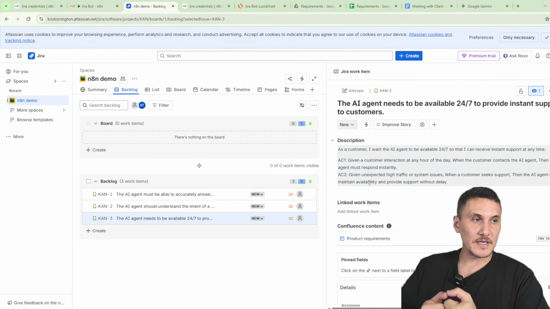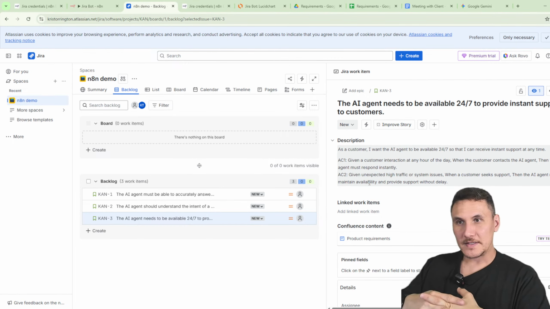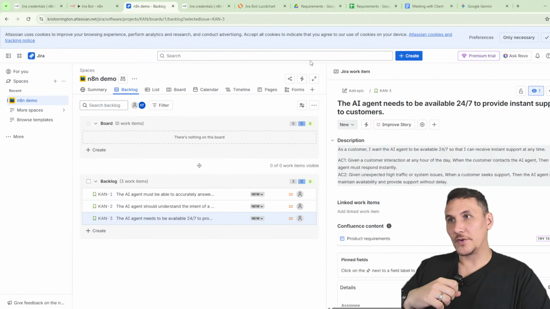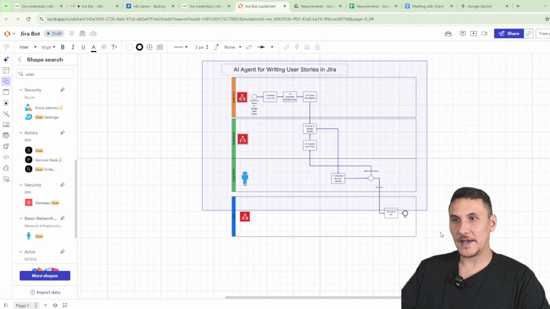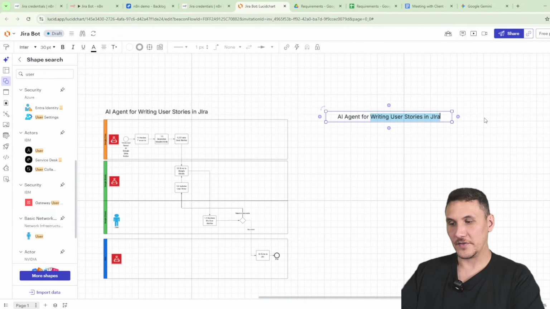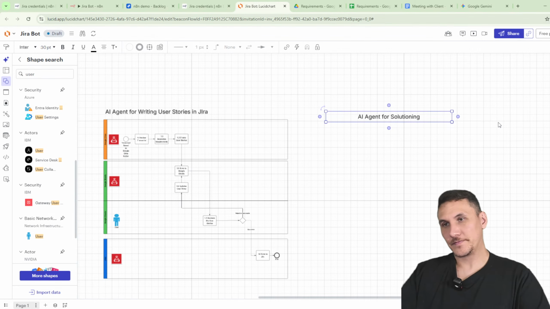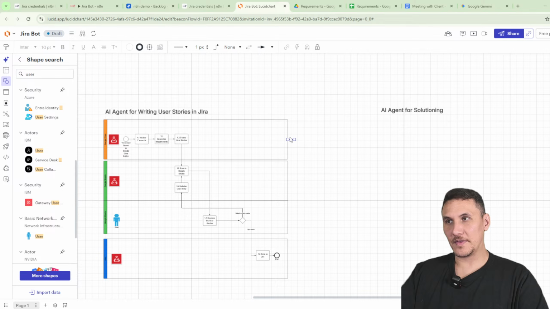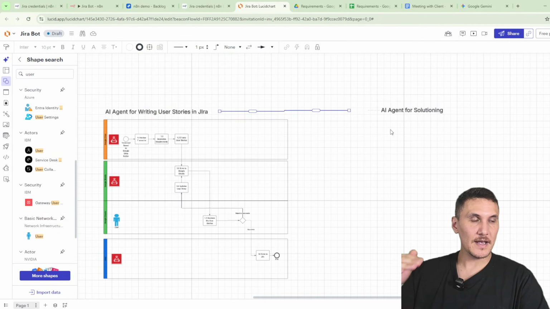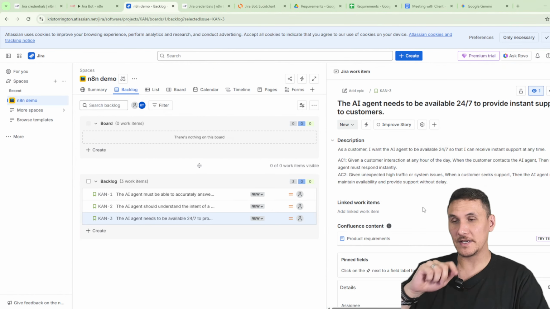So obviously this is only the beginning. What we would do next is start to have a solutioning AI agent. So if we go back to our bot here, we've got a requirements agent here. We'd probably have an AI agent who's going to go ahead and for solutioning. So we'd have this bot up here, once they write all the user stories in Jira, have another solution architect AI agent go ahead and write proposed solutions on each of the Jira tickets here.